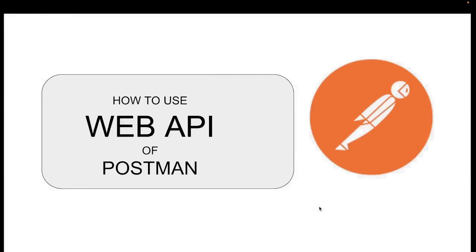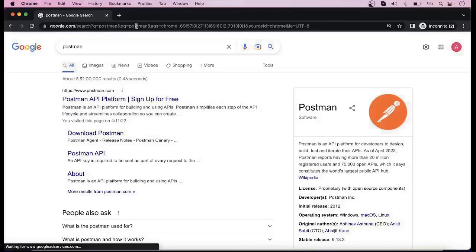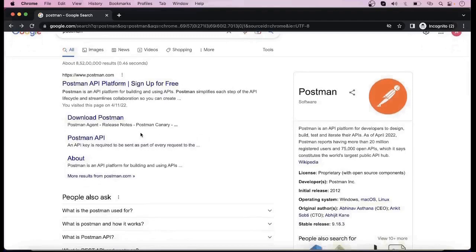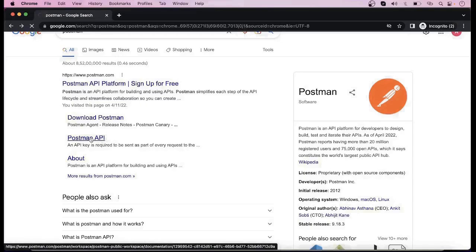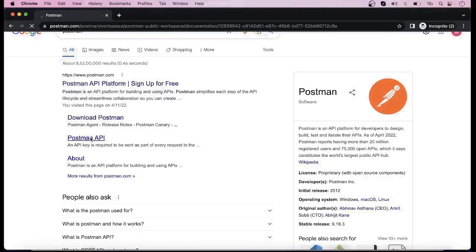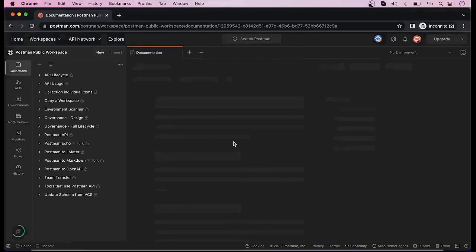For this, let us go to our favorite browser. In your favorite browser, you have to simply type Postman and then click enter. Here you will find many options. Here we will be using this API. So simply click on this. When we click on this, it will open an interface like this.